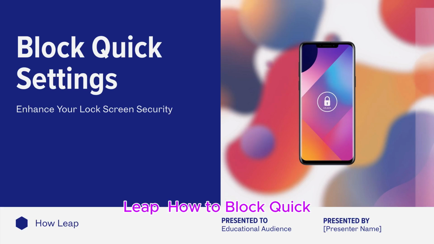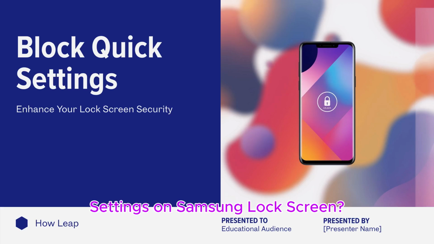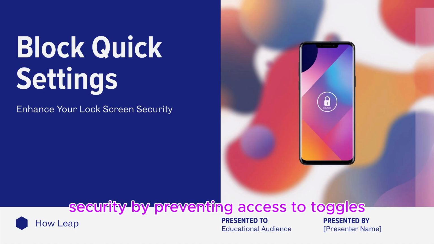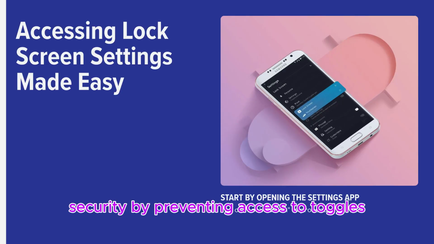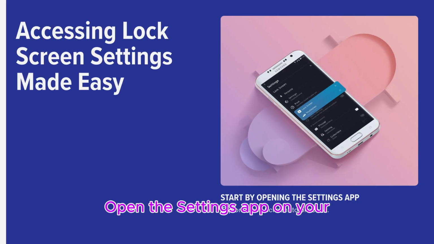You're watching how to block quick settings on Samsung lock screen. This enhances lock screen security by preventing access to toggles like Wi-Fi and Bluetooth. Open the Settings app on your Samsung Galaxy phone.